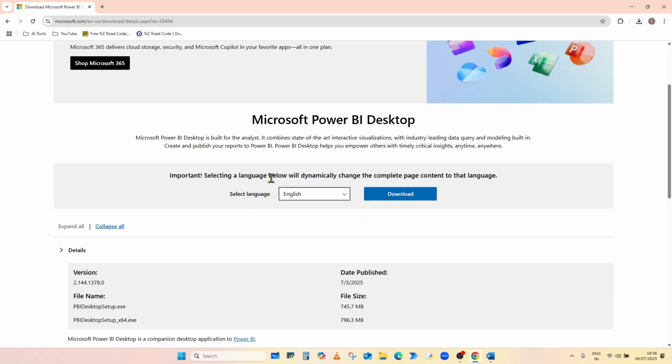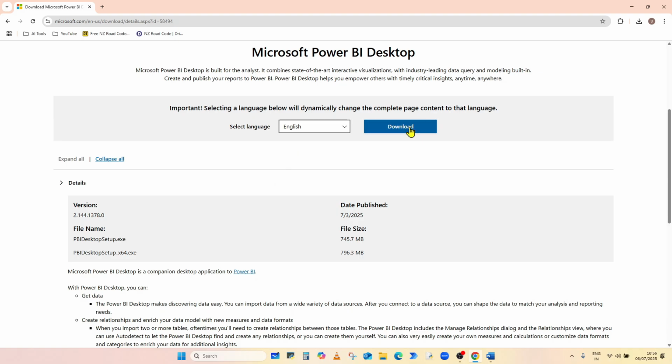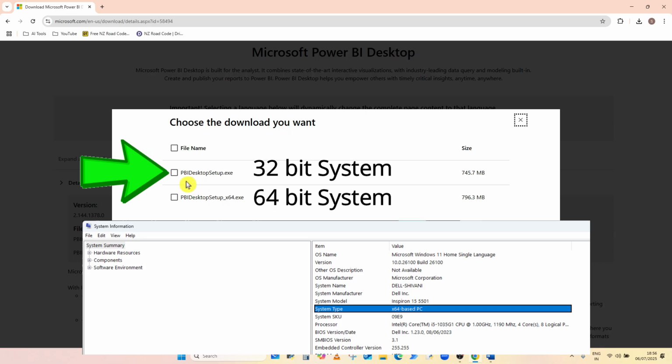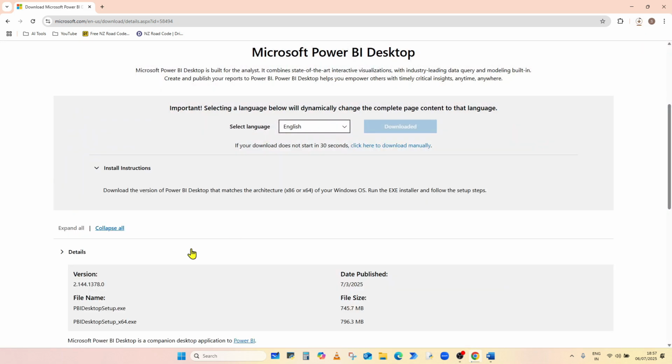First, you have to select the language. So I have already selected English. Now click on download. First file is for 32-bit system and second is for 64-bit system. This is a 64-bit system, so I will select the 64-bit one, click on download. The download has already started. Now the file has been downloaded successfully.